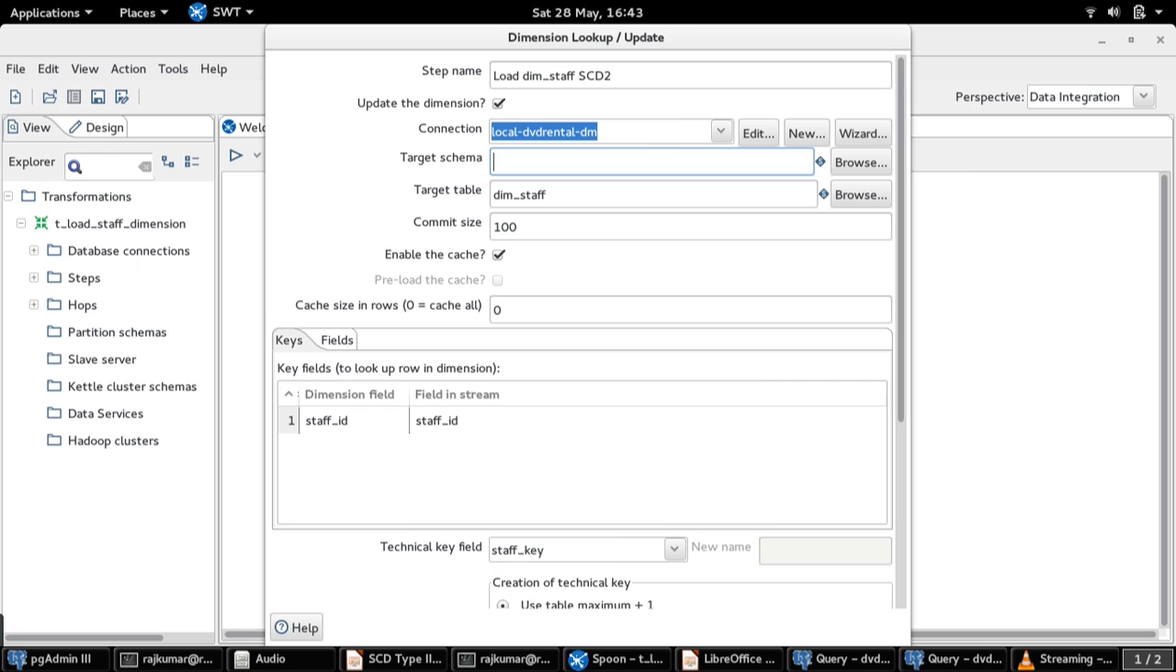Target schema. This allows a developer to specify a schema name. Target table. This is the name of the dimension table, which in this case is dim_staff. Commit size. The developer can define the commit size. For example, setting commit size to 10 generates a commit for every 10 inserts or 10 updates.